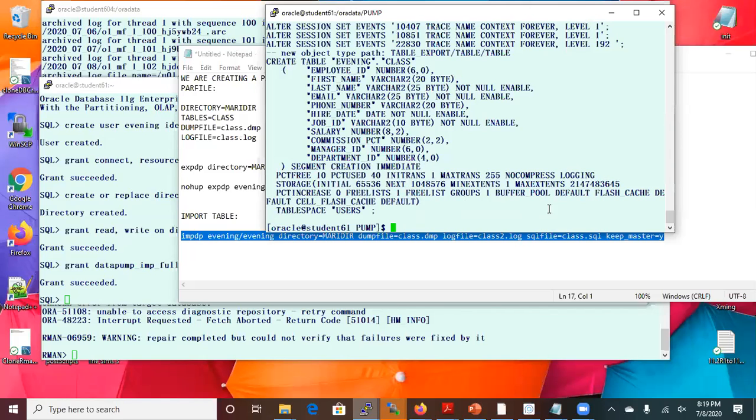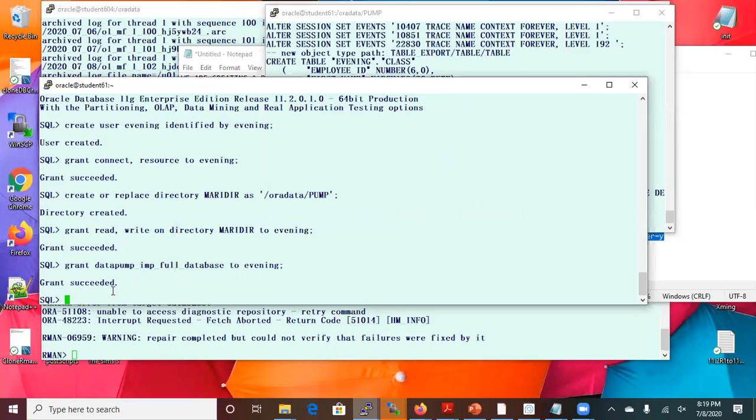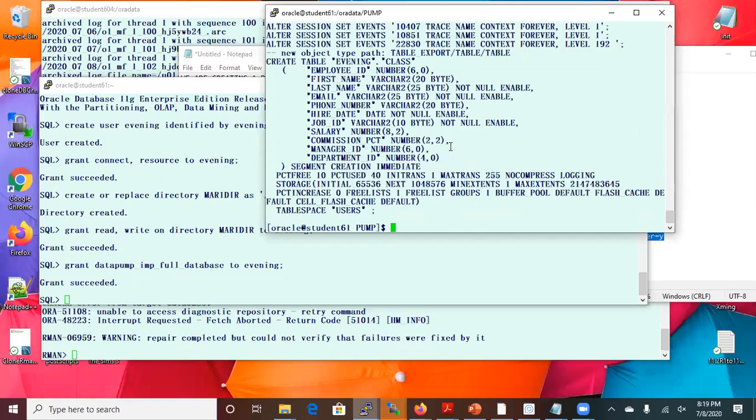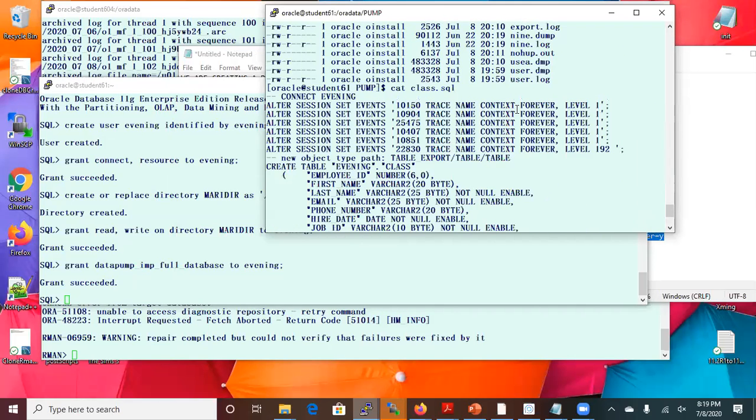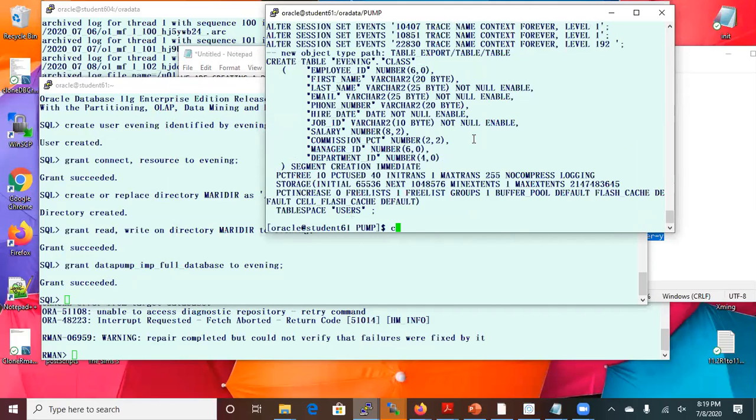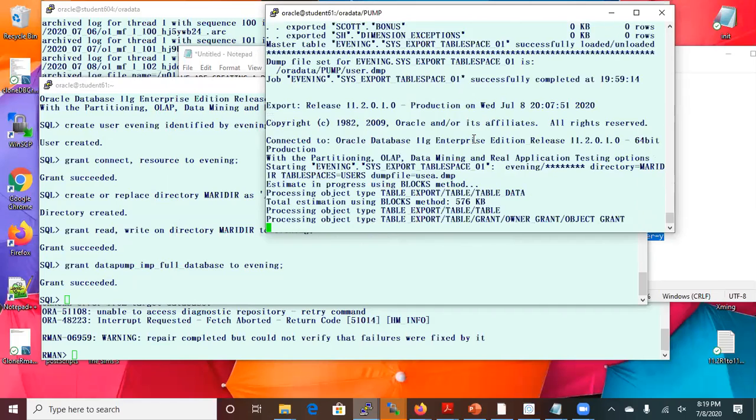So SQL file will just allow you to have the SQL, the DDL that was used. Okay, now we are going to check the master table. Okay, question for you guys. Let me cut the output. Look at this.